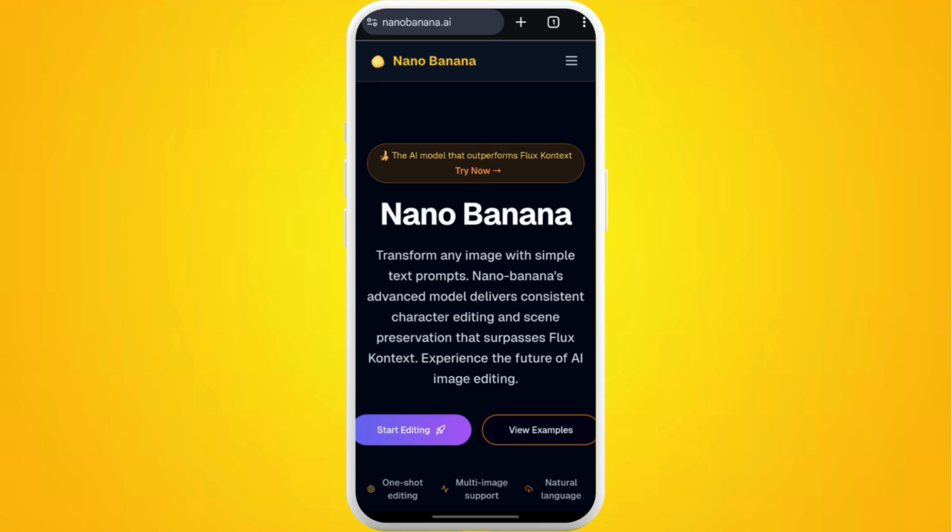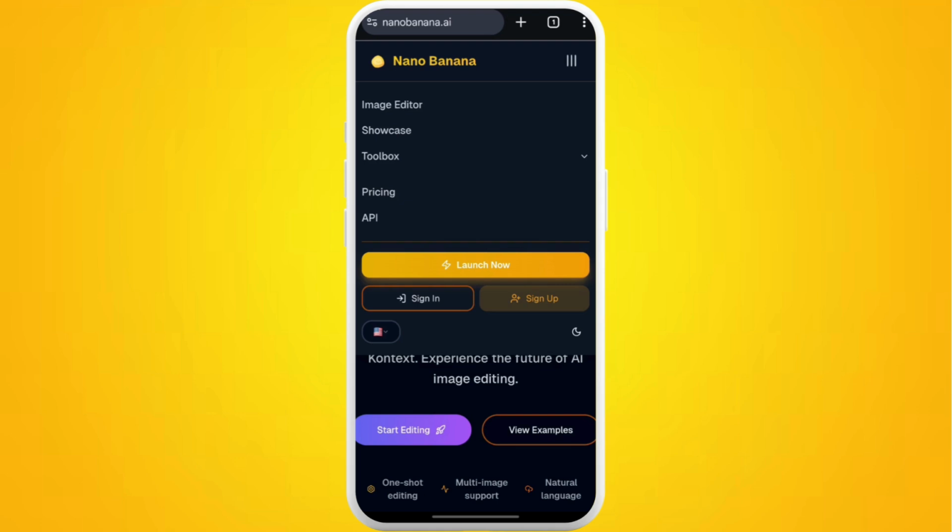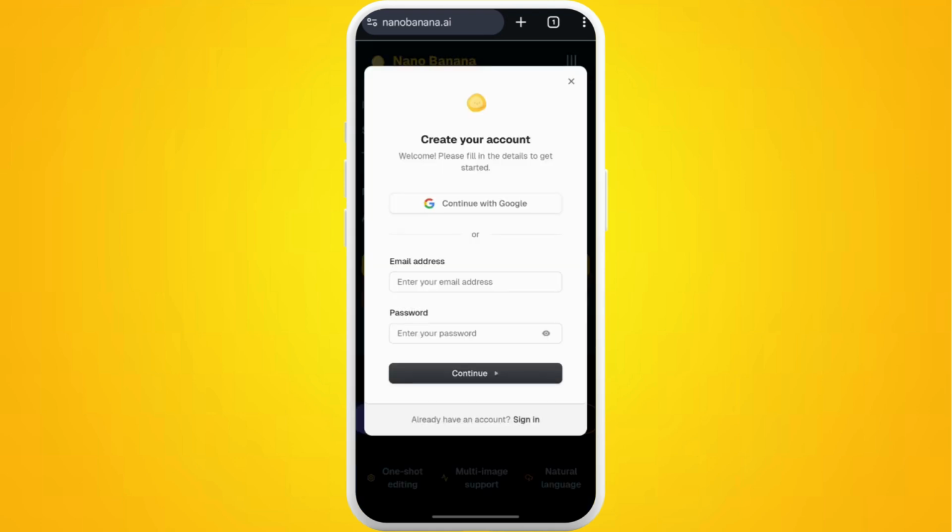In order to sign up on NanoBanana AI, you need to tap on this 3 lines icon in the top right corner. Tap on this sign up button. It will prompt you with this create your account page. You can use your Google account or provide your email address over here.